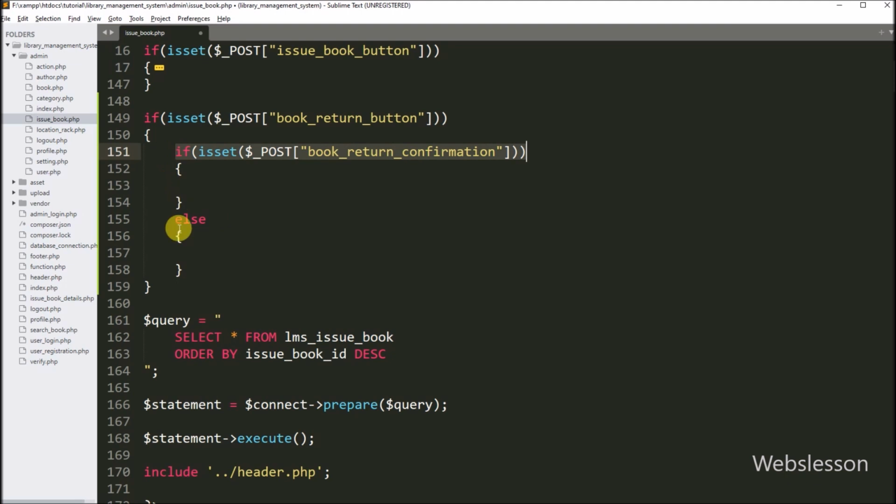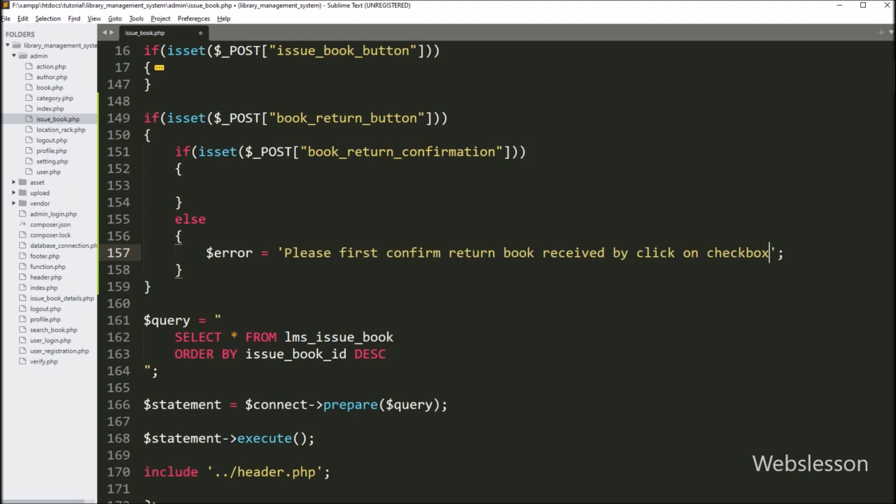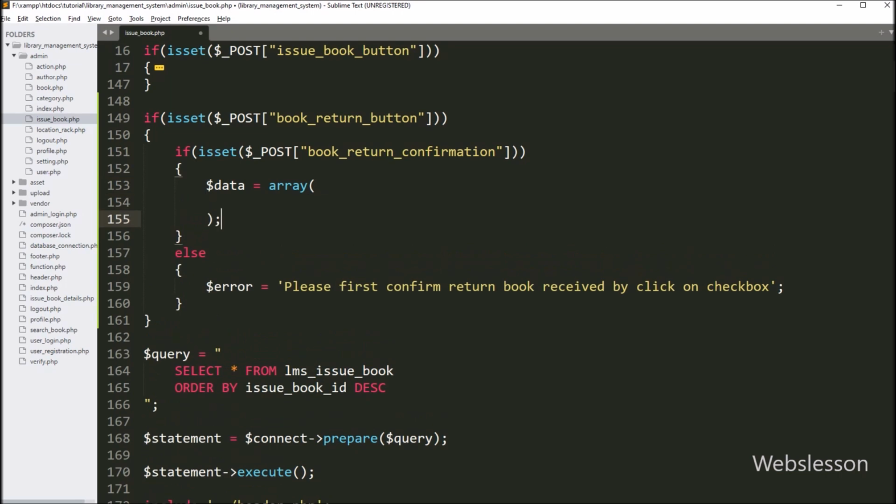But suppose this condition is false, which means the admin has not checked the checkbox and directly clicked on the submit button. Then it will execute the else block of code, and under this block we write the $error variable equal to an error message like: please first confirm return book received by clicking on the checkbox. This message will be displayed on the web page. But suppose the above condition is true, then it will execute the if block of code, and here we create the $data variable equal to an array.